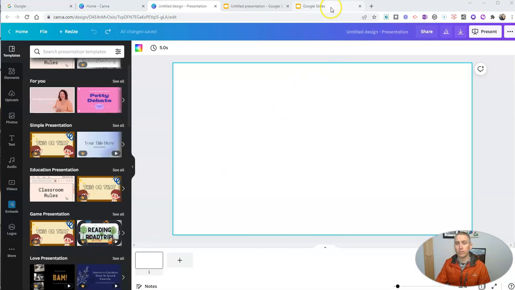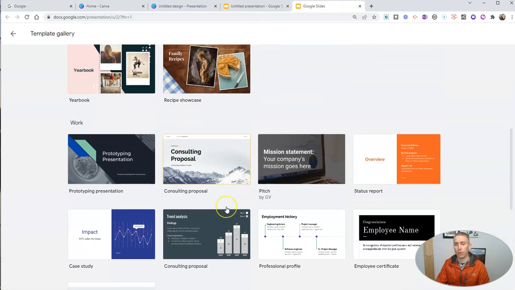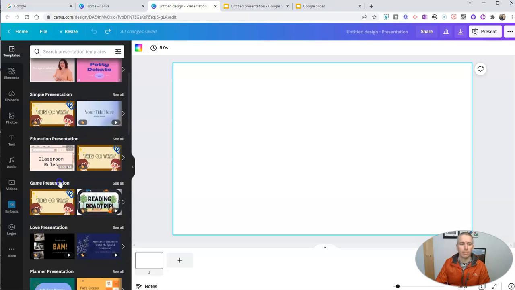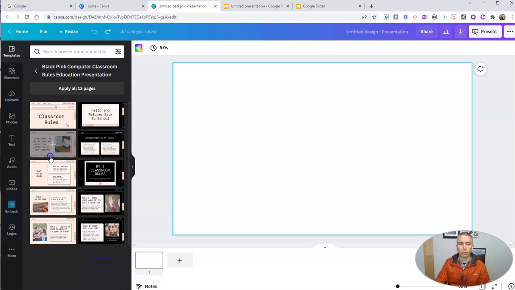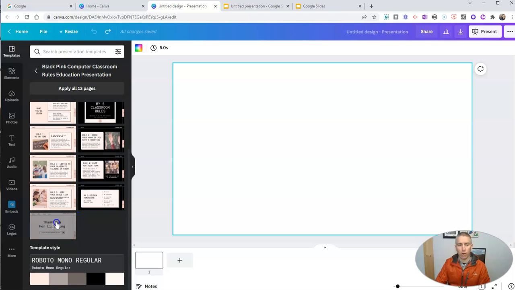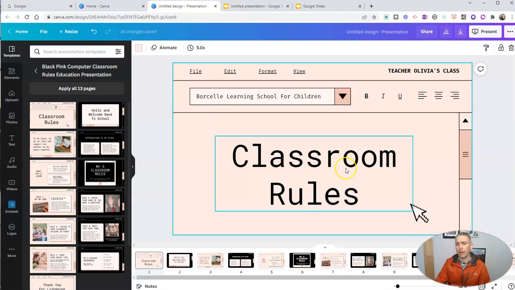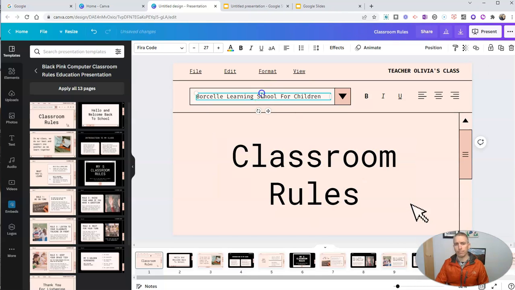So let's say you're a Google Slides user and you're tired of the same old templates here, and you have a Canva account. Canva has awesome presentation design templates. There's a whole education section. Let's say I want to use this one here for classroom rules, and I'm going to use all of these pages and I'm going to apply them. Now, of course, I can go in and change them later, you know, change out the name of the school. Do things like that. And I have my classroom rules up here.